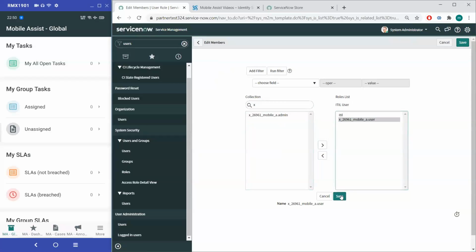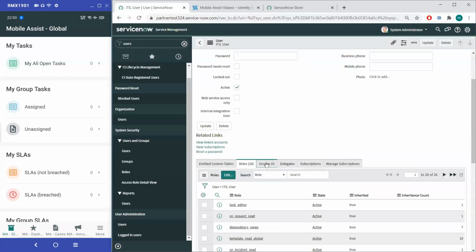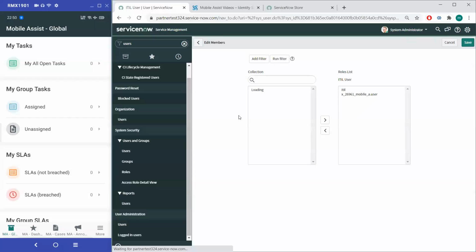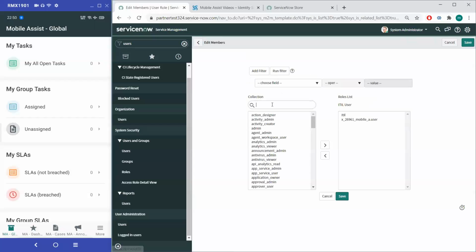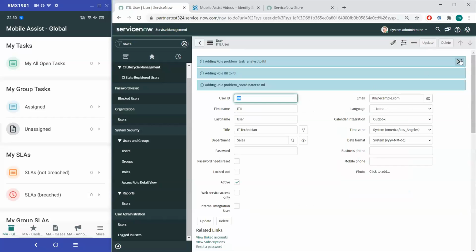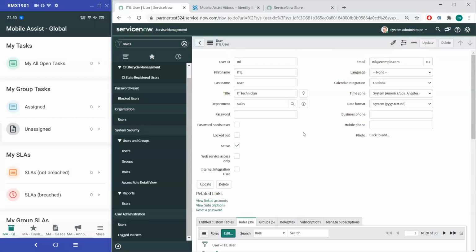Let's add one more role. This is not required for the actual configuration, just for the demo. We will have a demo on the problem table, so I will add the problem manager role just to test the notification on the problem table. Let's go ahead and log in with this user in the mobile app.